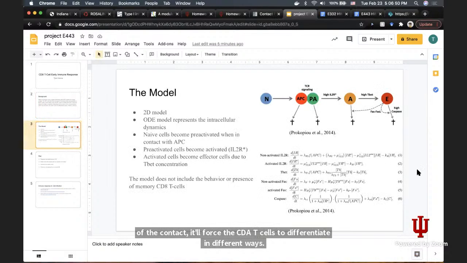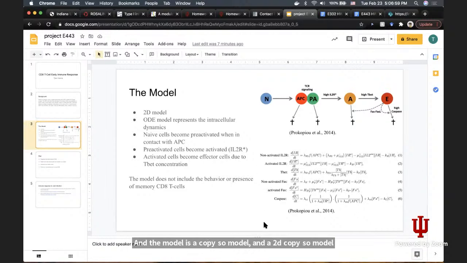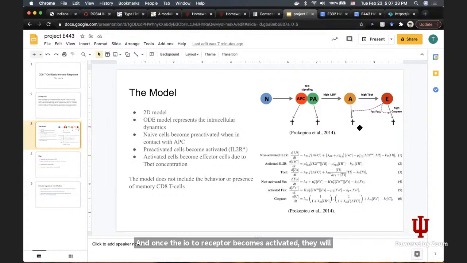And the model is a CompuCell model, a 2D CompuCell model. And here there's a system of 6 ODEs that will model the intercellular dynamics of the various signaling molecules that will force the differentiation. And here, the simple linear model just shows naive CD8 T cells coming in contact with APC. And in this stage, they will be pre-activated. And once the IL-2 receptor becomes activated, they will become activated cells.